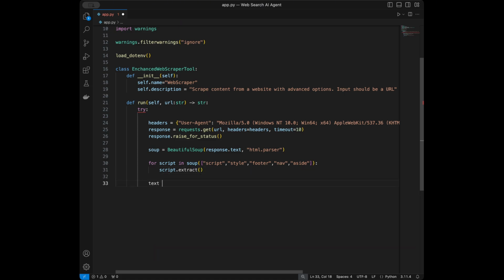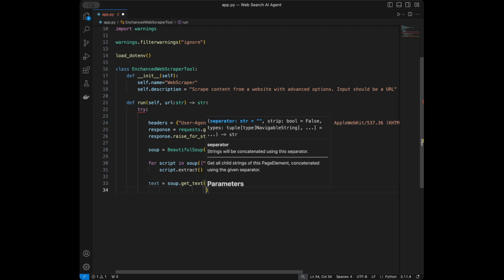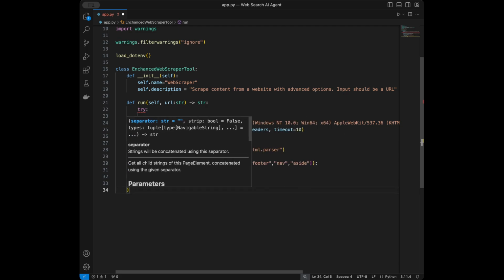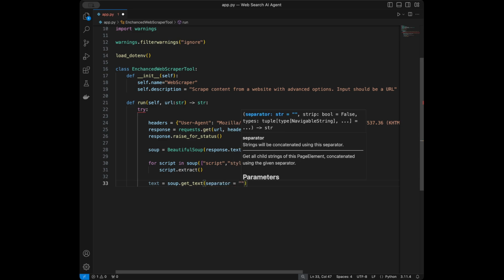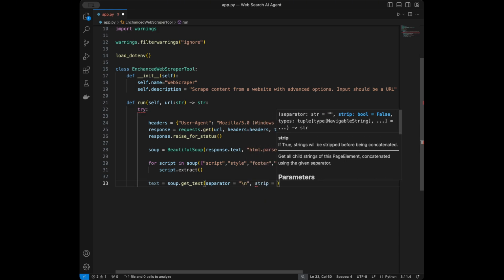And next I'm going to get the text content. So I will say text is going to be soup.get_text(), and I will say separator, and it's going to be the backslash n, like this, and I will say strip equals true.